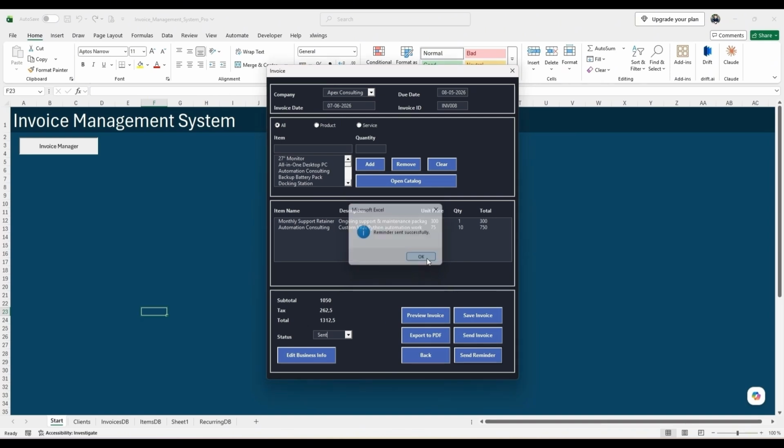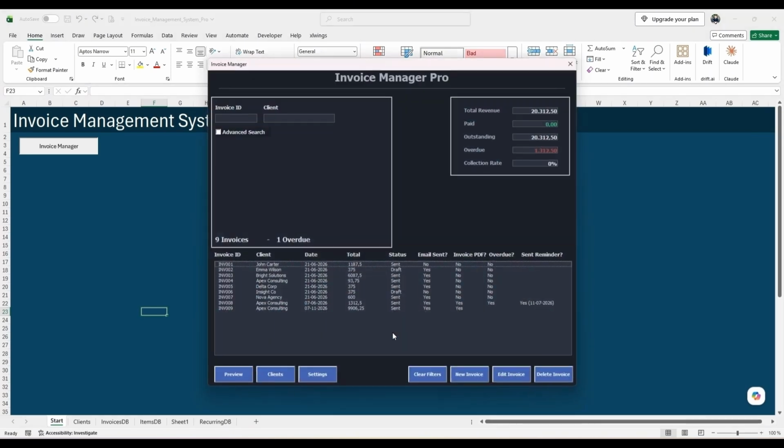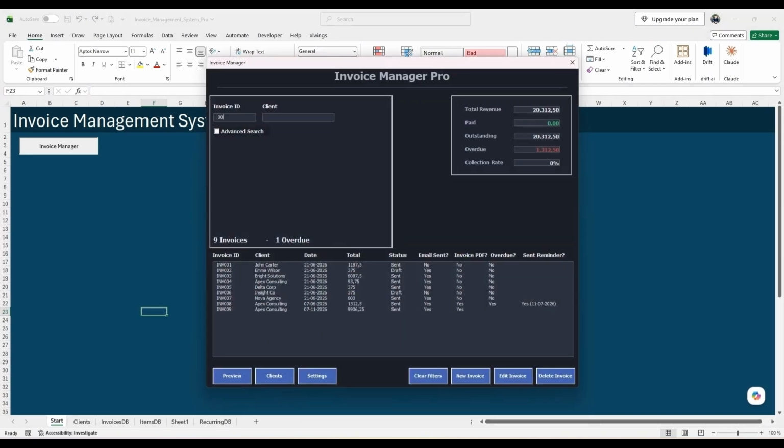Reminder sent successfully. And again, here on the right you can see the email has been drafted with the invoice attached with another text. So this system sends two different texts in the email, depending on if it's the first time we send the invoice or a reminder. Here it says, "Dear customer name or business name, Apex Consulting. This is a friendly reminder that invoice 008 is now overdue. Please find the invoice attached. Kind regards."